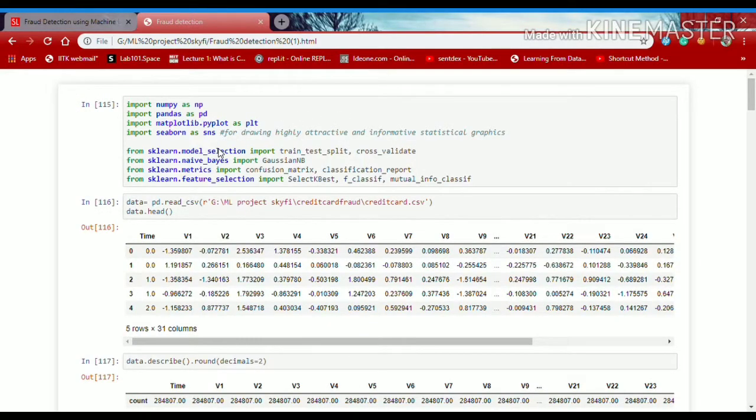This is the code for the project Credit Card Fraud Detection. I have imported several libraries such as NumPy, Pandas, Matplotlib, Seaborn, which will be used for plotting highly attractive and informative statistical graphics. Then from sklearn.model_selection, I have imported train_test_split and cross_validate for splitting the data and cross validation of data during the training respectively.